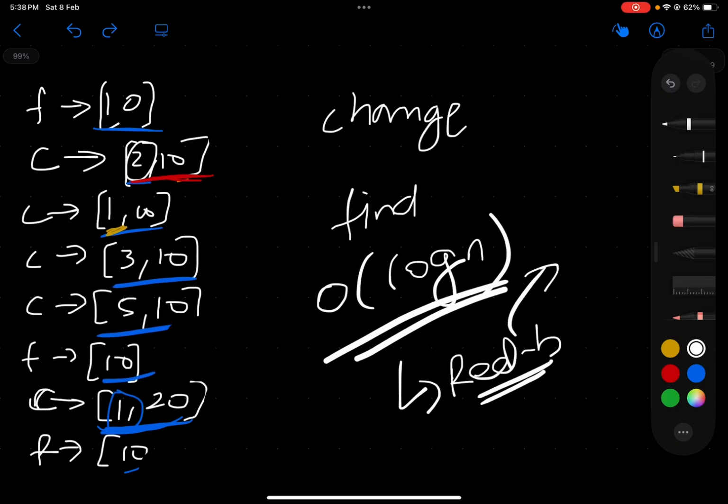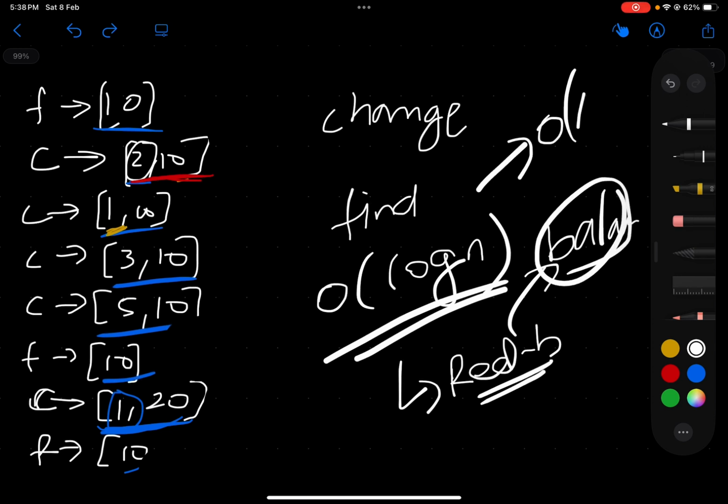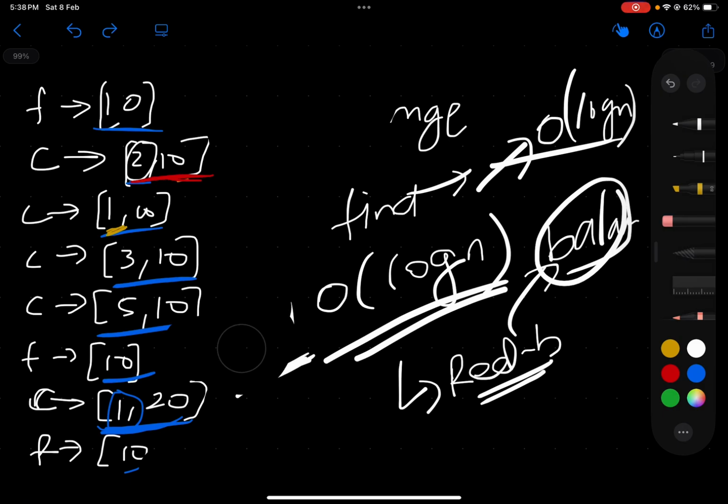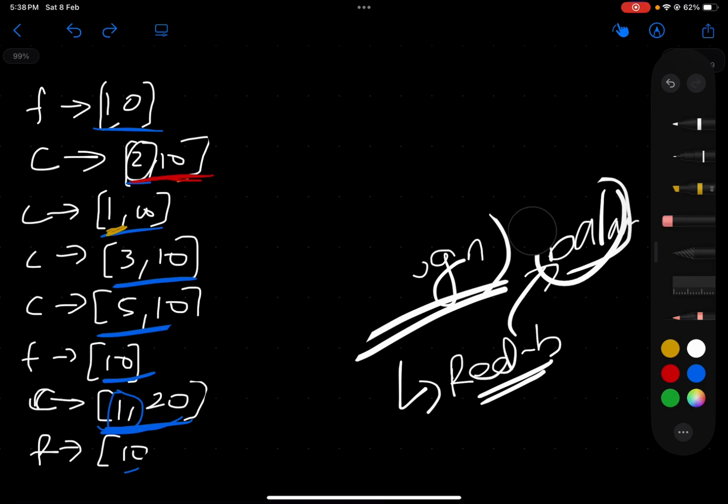A red black tree is a self-balancing binary tree, so all the operations are O of log n. So time complexity will be O of log n. Space complexity is that we are storing a maximum of O of n numbers, so O of n will be the space complexity. I hope you understood this approach. If you have any doubts, let me know in the comments.